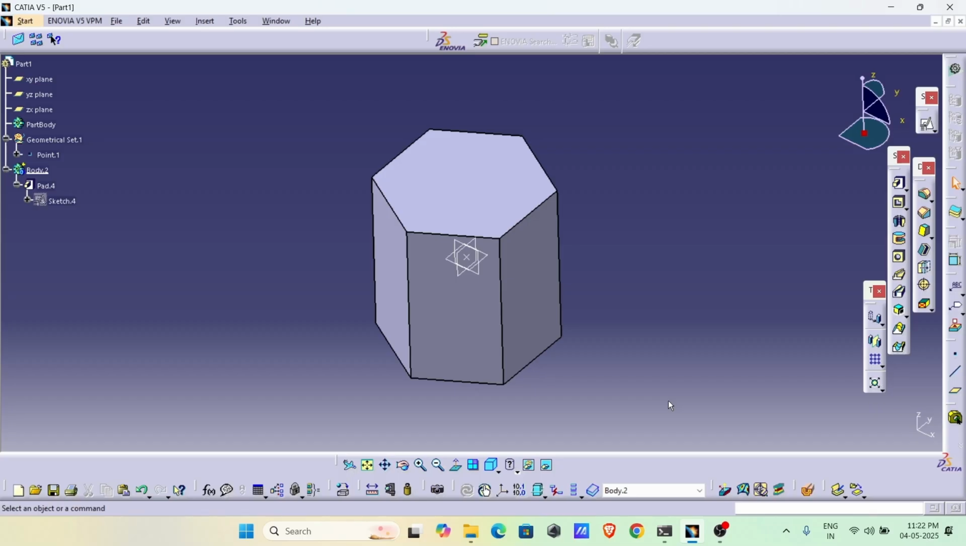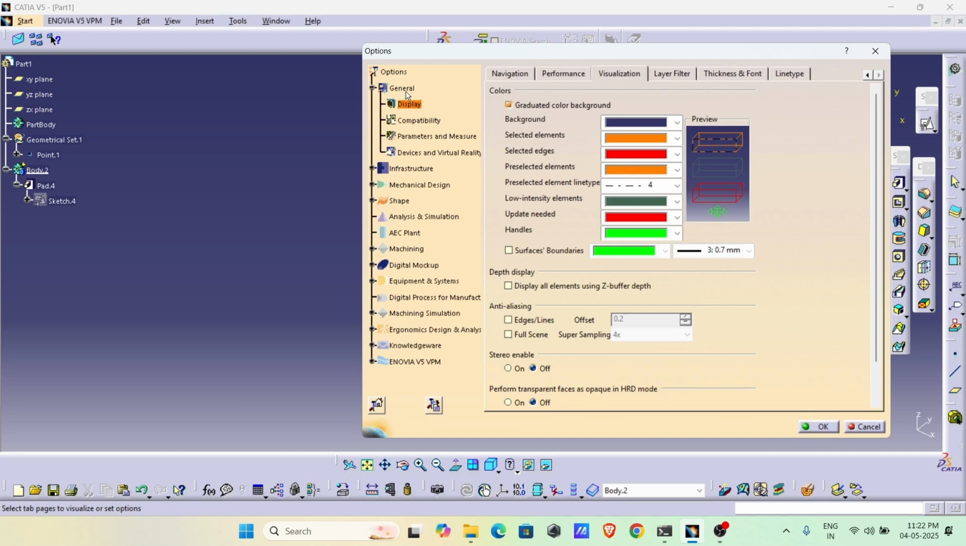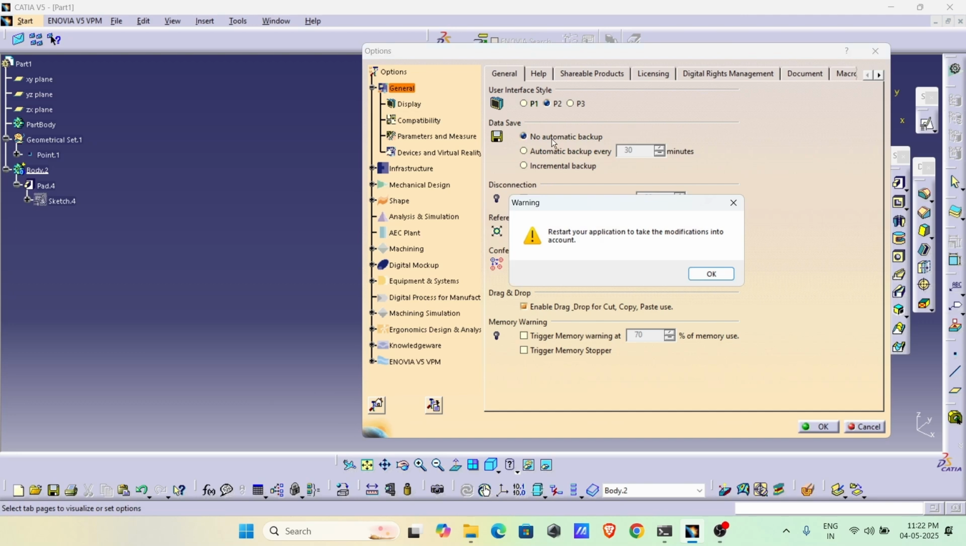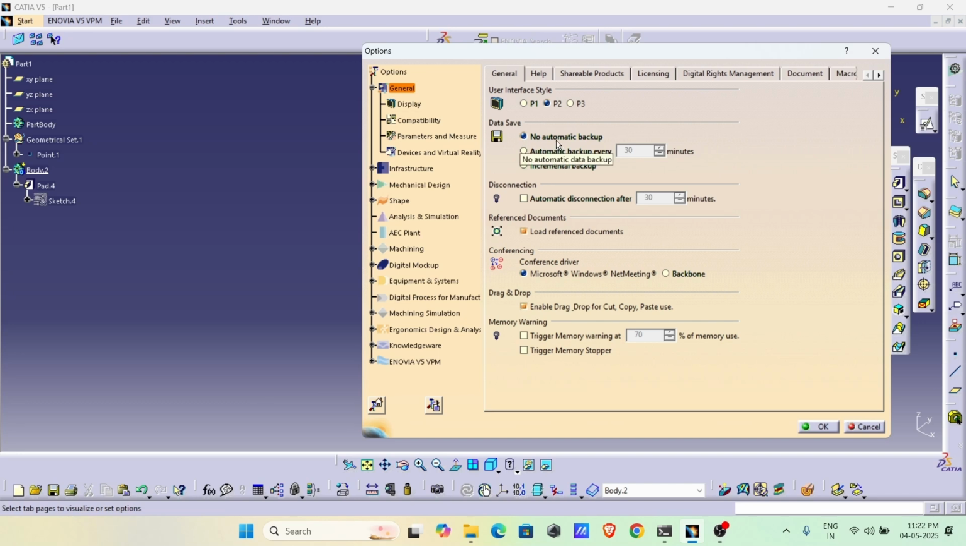So first setting we will see, we will go to the tools, then options, and under the general we will go and turn this on, the no atomic backup under the data save. So this will increase speed while designing.